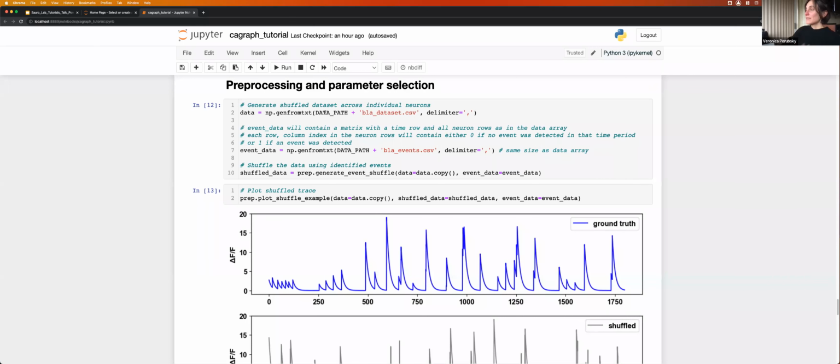Right now, this has to be provided by the user, but there's going to be functionality to actually perform the event identification within the package so that the user doesn't have to provide that. They can just provide their raw calcium imaging traces. And then the shuffle is going to happen here. So we're using that prep module or pre-process module here, and the function is generate event shuffle.